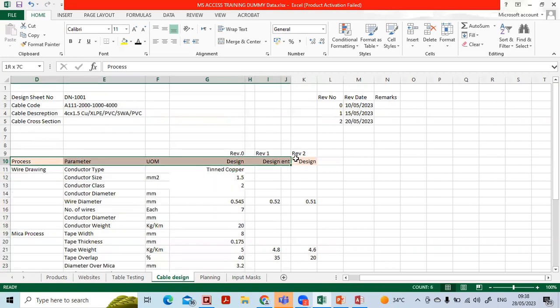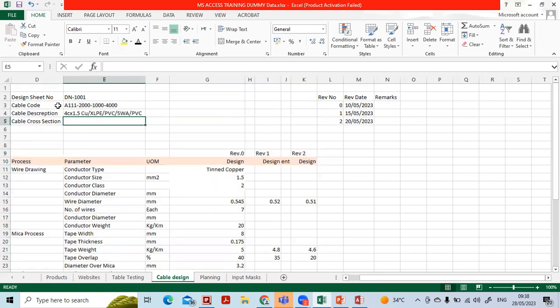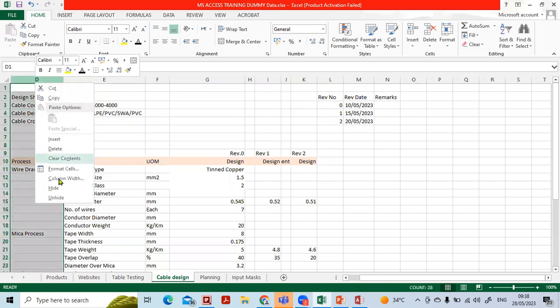These two separate tables should be linked. How do we link it? To link, you need to have a common field. You understand what field means, right? So what do we do?